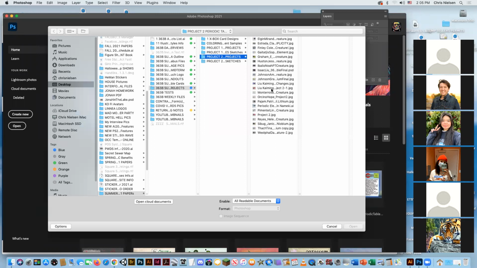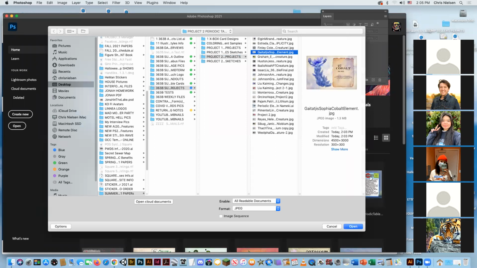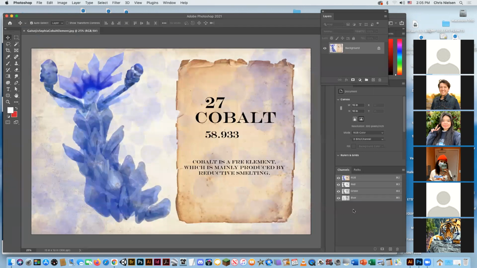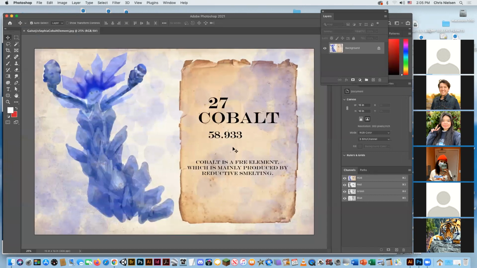I'm going to go through Sophia's first. Here we go. All right, Cobalt. Sophia, what made you choose Cobalt? I like the texture and the sapphire kind of look to it.